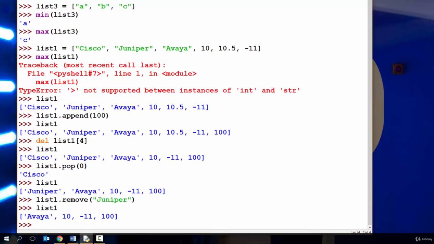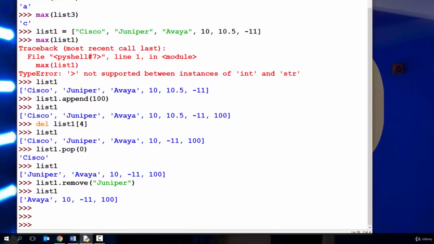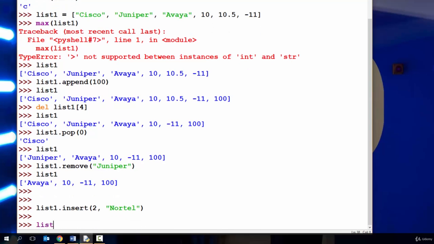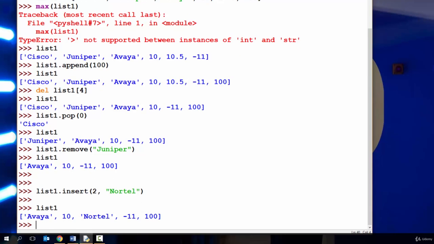Okay, great. Now let's see how we can insert an element at a particular index in the list. This is easily accomplished by using the insert method. So we have list1.insert and in between parentheses we have 2 comma and let's say nortel, where 2 is the index of the location where we want to insert the new element, and nortel is the new element itself. Now checking list1 again, we can see that the new element has been inserted at index 2.